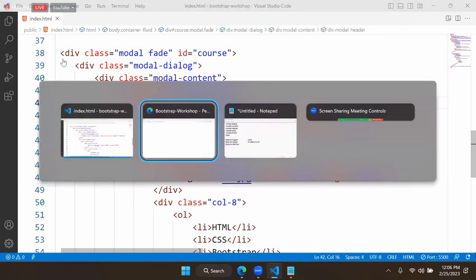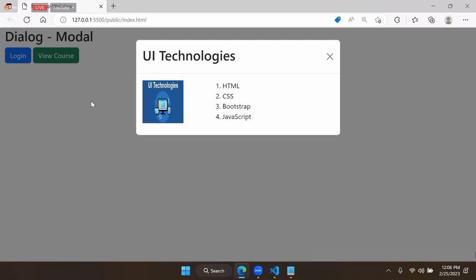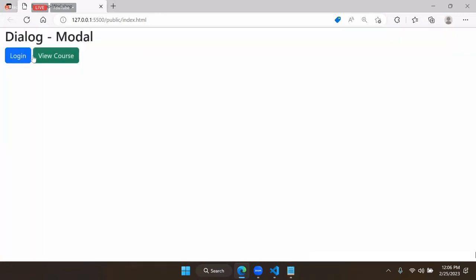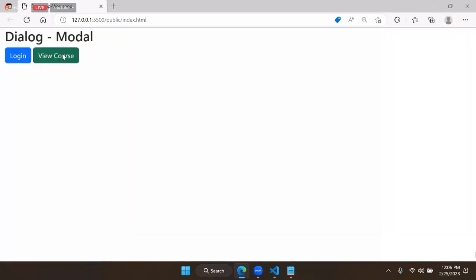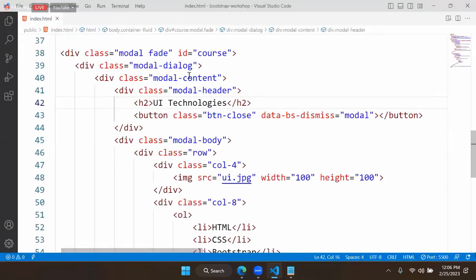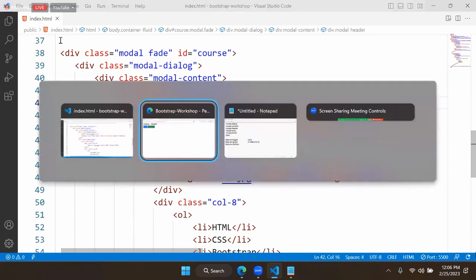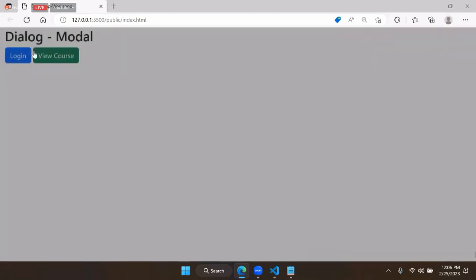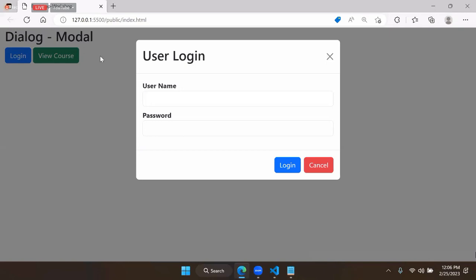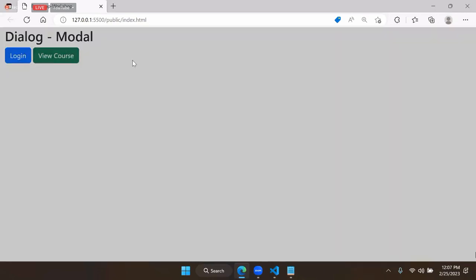Then when the user clicks view course, it will open and display those details. And close, it will close. Login, it will display, and close. This is login and this is view course. So we are adding that fade. Where is the modal? The modal is defined with the fade, right? Once you apply these effects, it will display like this. Now, this is the basics of modals. These kinds of modals you will see regularly on websites.